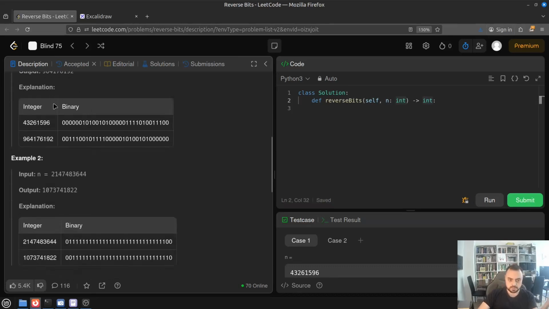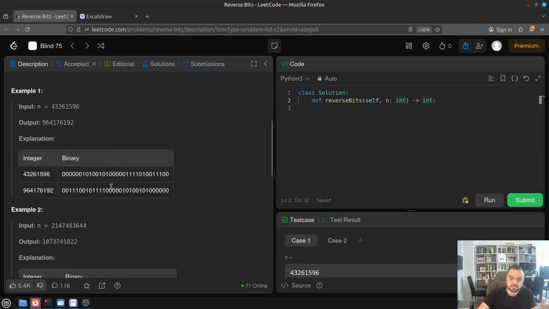But if you take a look at the explanation, you have the binary representation here and here. And just take a look at the last two digits, which are both zeros, and here the first two digits are also both zeros, then the next three are ones. Here the next three are ones, and the next two are zeros, the next two are zeros, and so on. So this is the only thing that you can really get from this explanation and those examples: what they mean by this reversion.